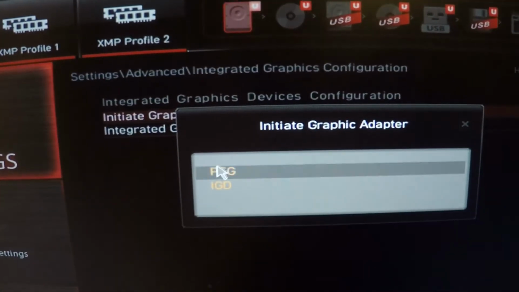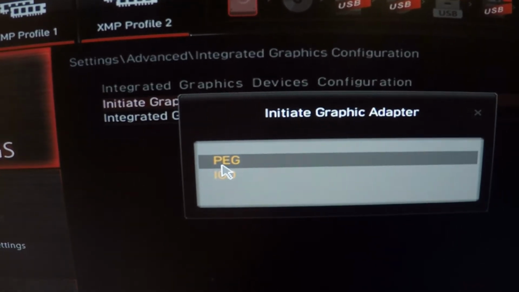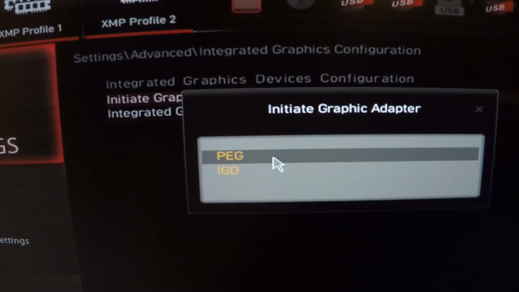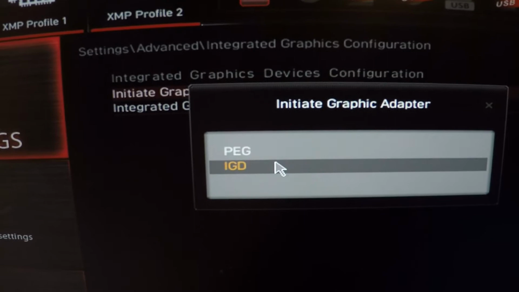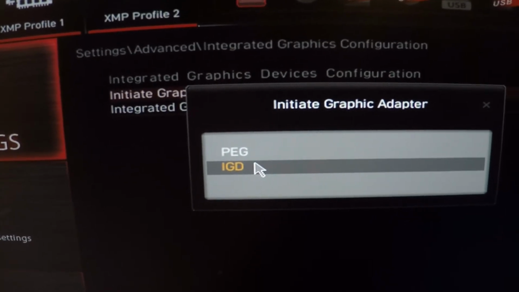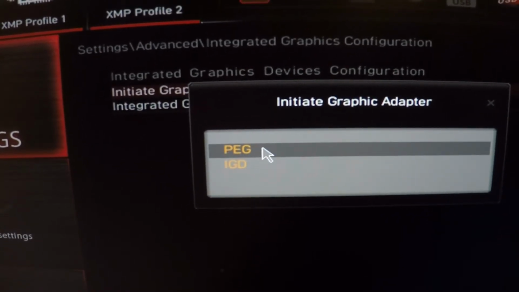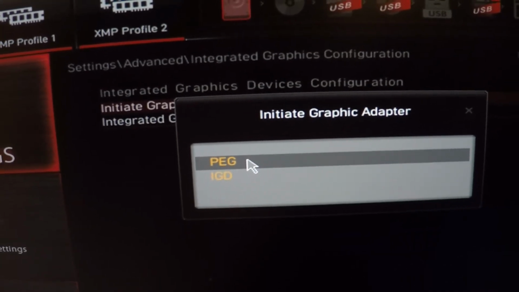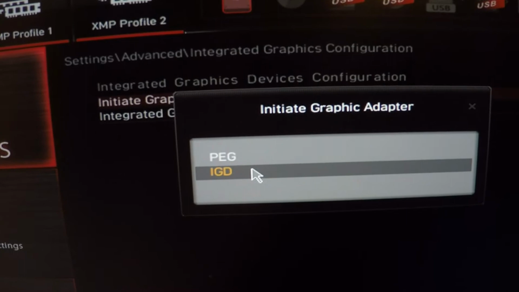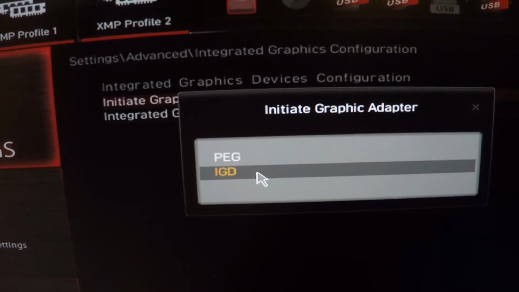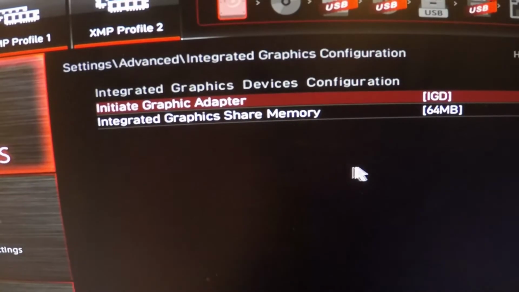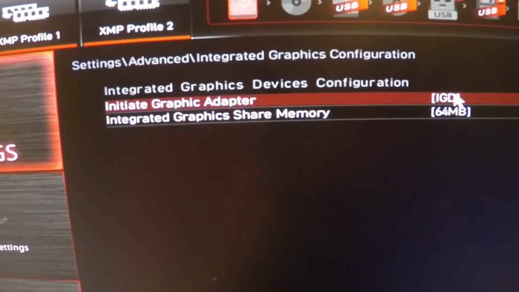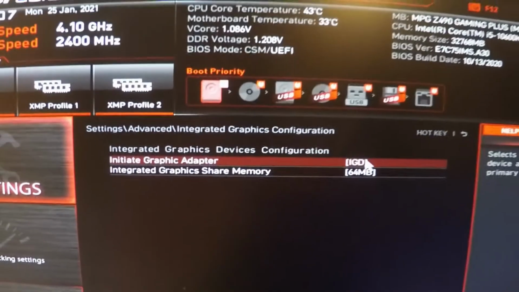So your options are PEG, which is PCIe Express Graphics, and IGD, which is your integrated graphics device. My factory setting was on the PEG setting, so it was trying to boot to the PCIe lane when the graphics card was in there. But because of the way that the AMD setup was going, I could only download the drivers. I couldn't actually do the full install without the graphics card there. So it wasn't booting anything.